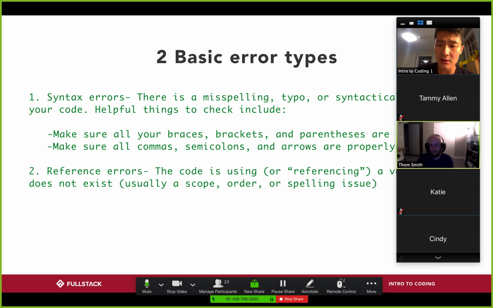The other type of error that you'll likely encounter is something called reference errors. This basically means you're trying to use a variable that doesn't exist. This can happen a variety of ways, including something called scoping. But more often than not, when you're first starting off, the most common reason this error happens is honestly just misspelling the name of a variable.